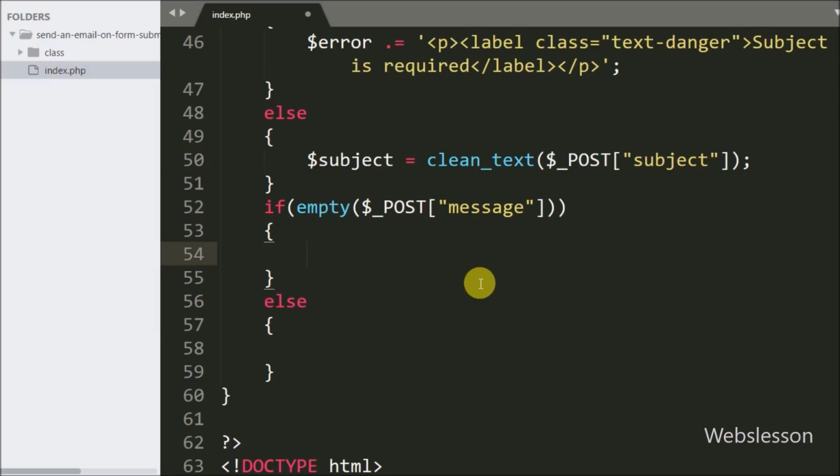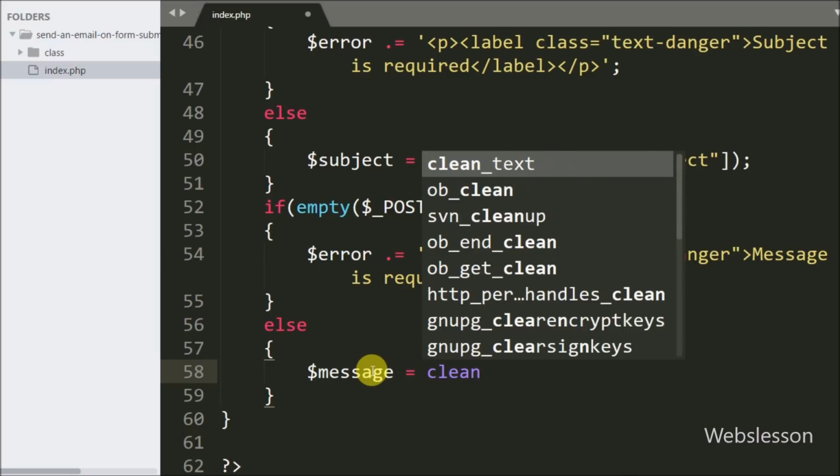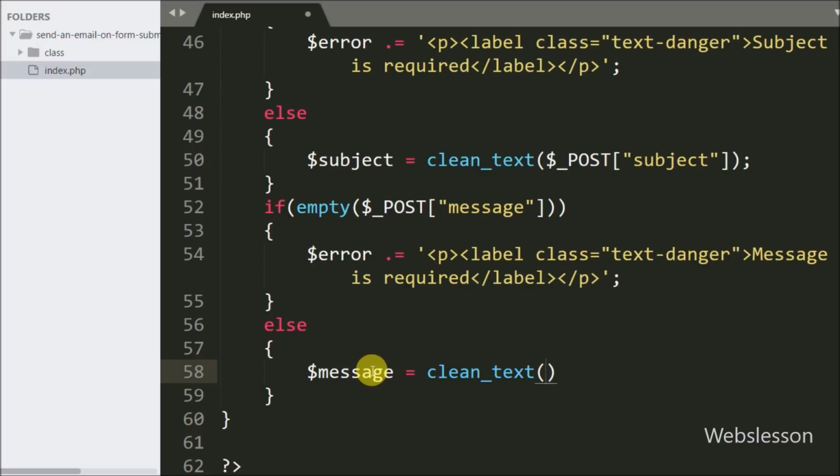If message text area has no value, then it will execute if block of code, and under this block we have write $error variable, and in this we have append text error message like message is required. But suppose message text area has some value, then it will execute else block of code, and under this block we have write $message variable is equal to clean text function, and under this we have write $post message variable. This will clean text and store into $message variable.